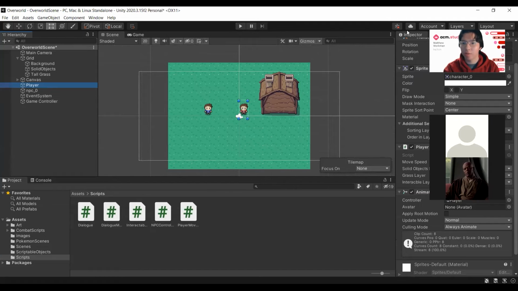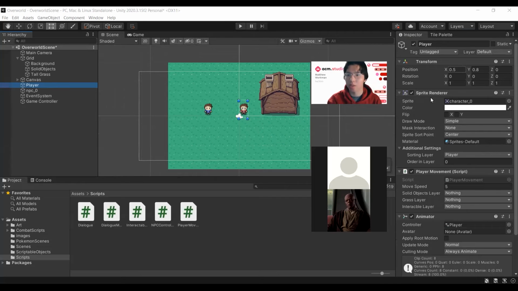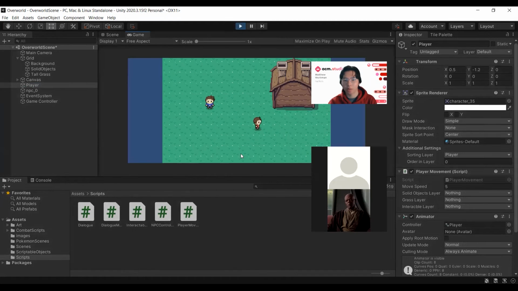And if you want to have the quote unquote signature Pokemon character placement, you want to check that your X value in your transform position ends in 0.5, and your Y value is something that ends in 0.8. That way you're a little bit above the center, like people normally are within Pokemon games. Okay, cool. So now we can move, but that's not good.